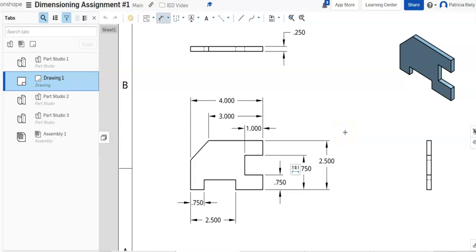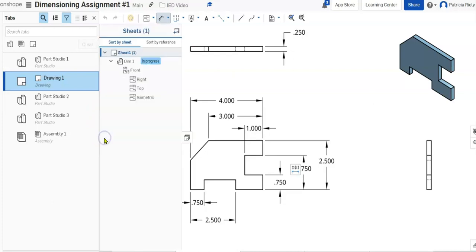Now, I need to think if I need to put any center marks. I don't have any circles, so I have no center marks. So I believe I am good to go. Let me do one thing over here. I think all my measurements are good. I don't need to do anything else. I'm going to pull this open.